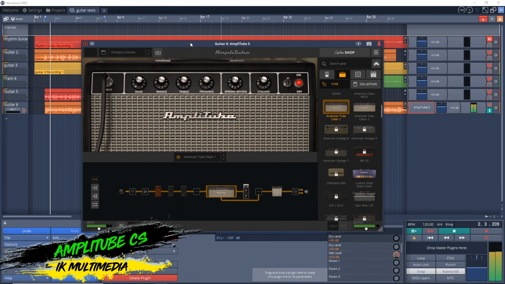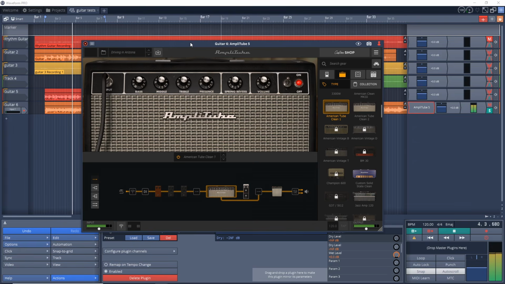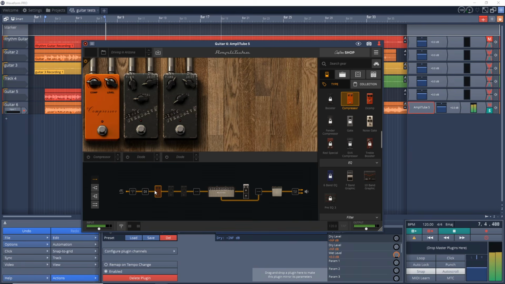And right now, let's get started with the first one on the list, which is Amplitube Custom Shop from IK Multimedia. In this free version of Amplitube, you get 39 gear models, which includes 5 amps and 6 cabinets, plus 10 stomp boxes and rack effects. Plus, if you want to add any gear from their built-in shop, it's very easy to do that.